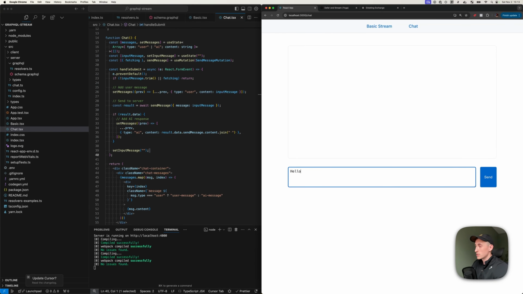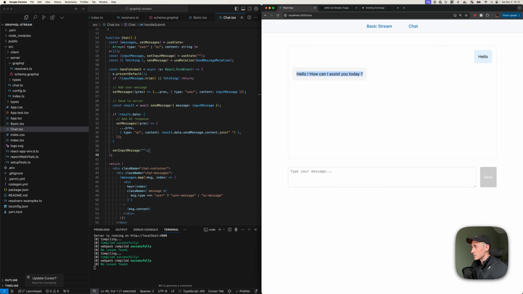So now I can send a message to the chatbot and I just get a response. But you'll notice it comes back as a single chunk, even though we've implemented that repeater pattern.